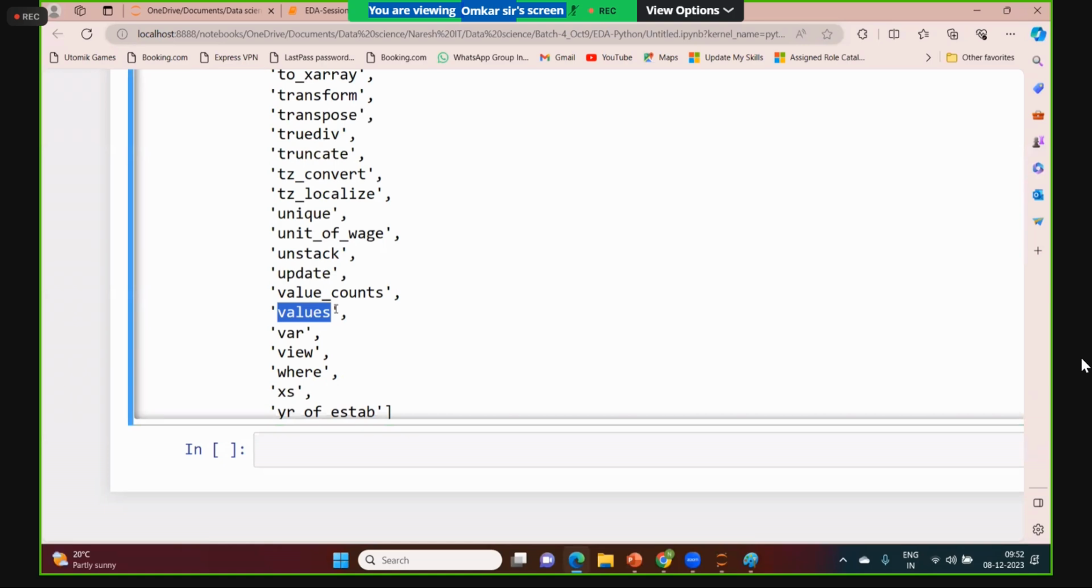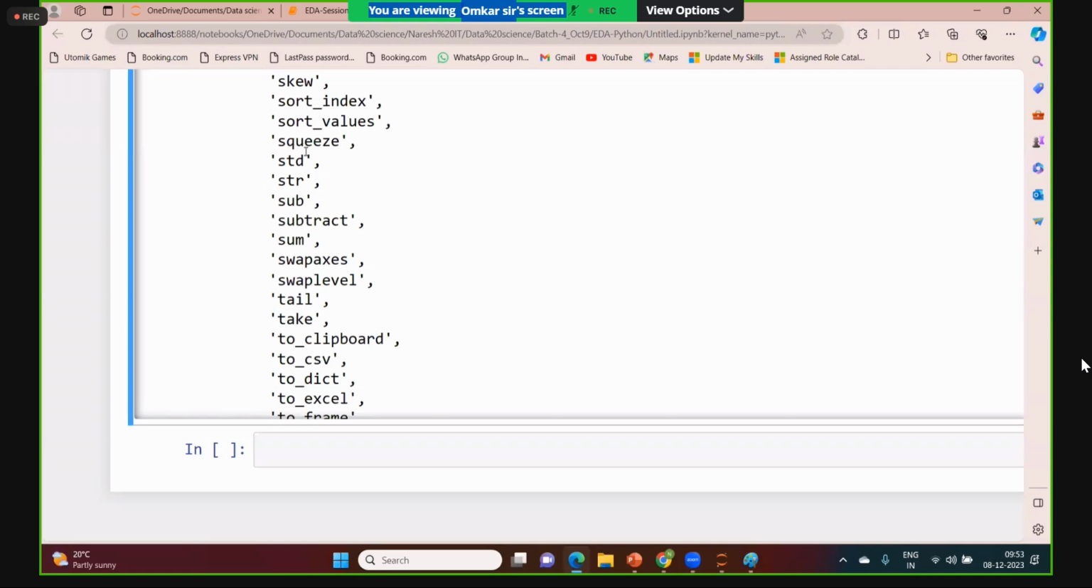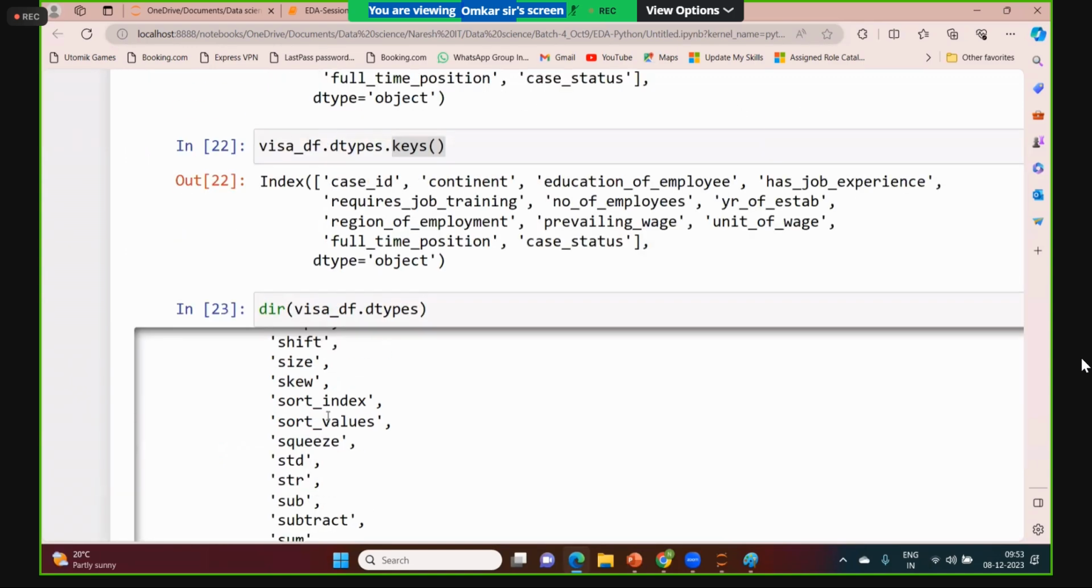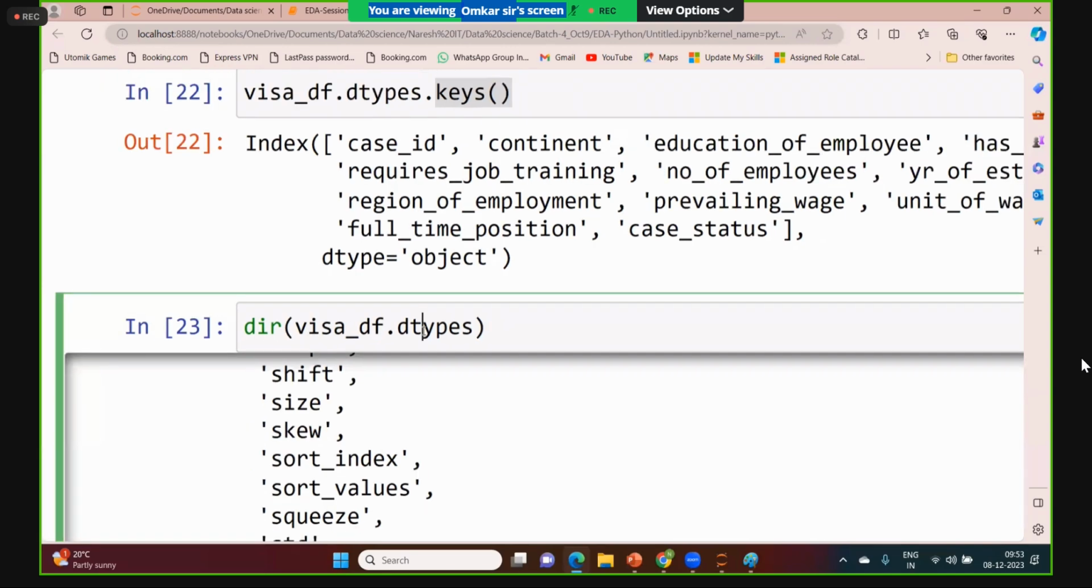Like that you need to learn. There are so many things. If you learn each and every thing, it will take minimum one year. For pandas, numpy, matplotlib, seaborn, everything has methods. Only in dtypes itself, and in visa df, again so many methods are there. If you want to learn each and every method, you will never get a job. Till 30 years you will only be learning. So we will learn whatever is required, and when the time comes, we will learn a new thing. So don't worry about that.